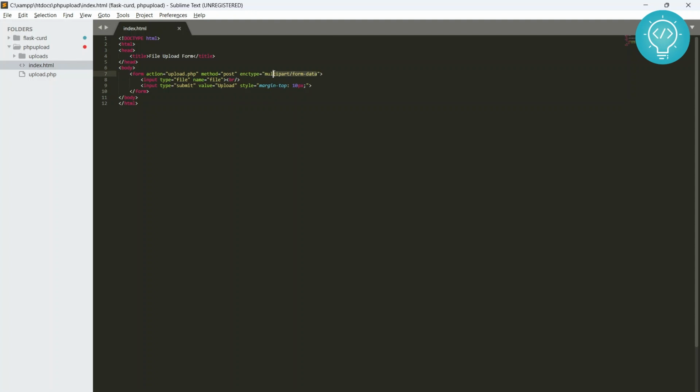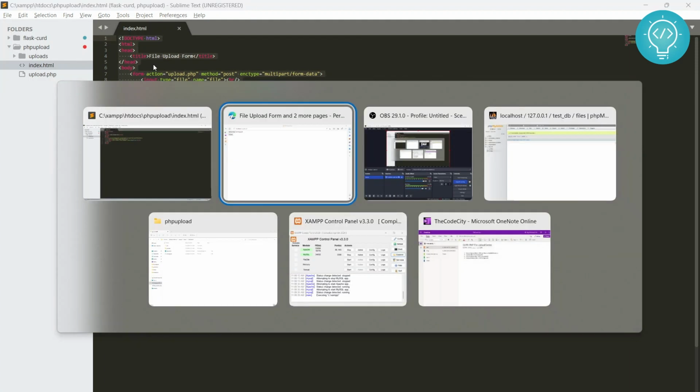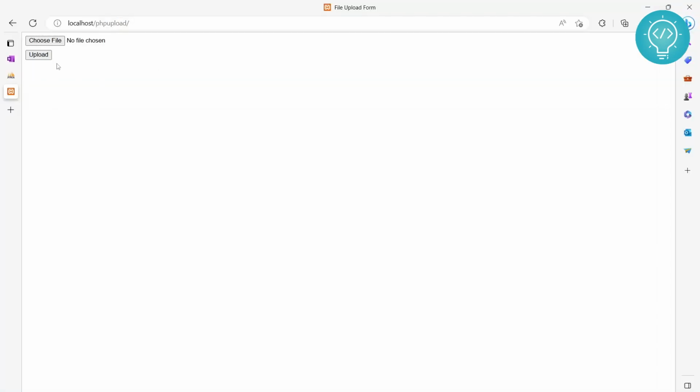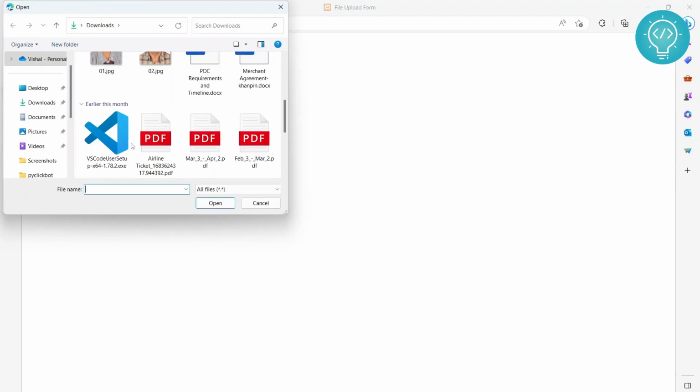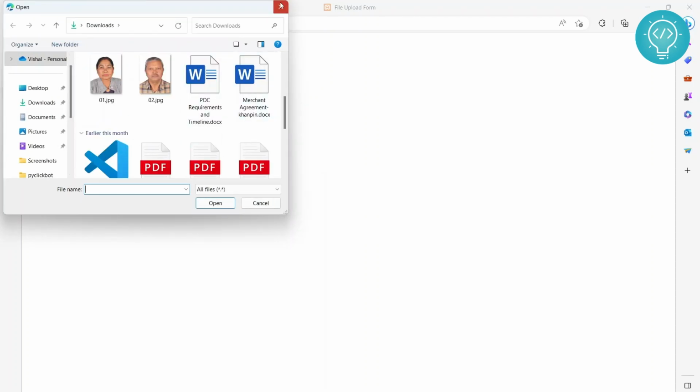So what this means is whatever we are uploading will be sent in multiple parts, because a file cannot be sent in one single part. It has to be divided into multiple parts, and then those parts are uploaded to the server. So this is basically the form. Now let's get started with how we are going to code this in PHP. But before that, let's see how the form looks. And this is what the form looks like. I choose file, and then there are multiple files that we can choose.